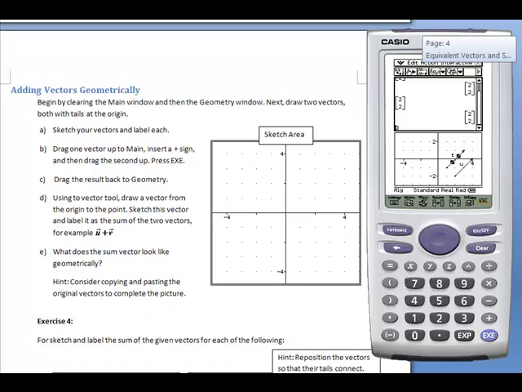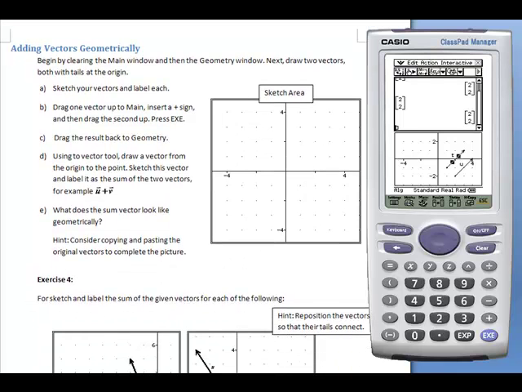And then the activity ends asking the students to add and subtract vectors geometrically. For adding vectors, the students will draw two different vectors, select a vector, drag it up to the main application, add a plus sign, select the second vector, drag it up, press EXE, and then drag the result back to the geometry window.